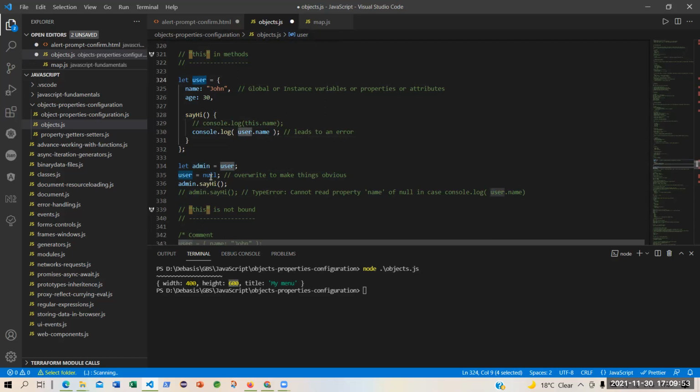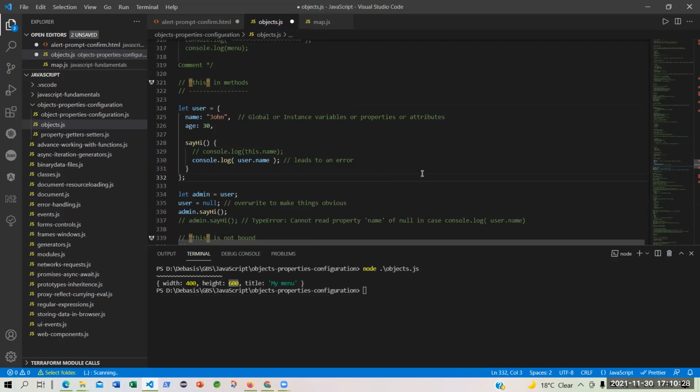And then we are making the user object null. That means we are taking out all these properties and functions and everything. Then I'm calling admin.sayHi. Will this be any problem? I mean, can I call sayHi from the other user? Let me see. We are going to execute this one. Save it. Kundan is saying yes. Okay.